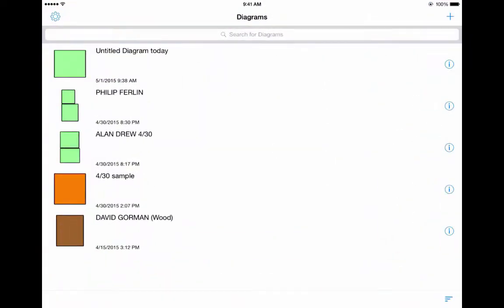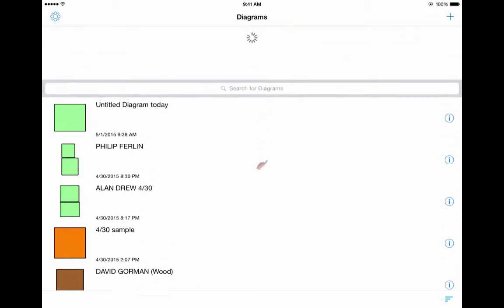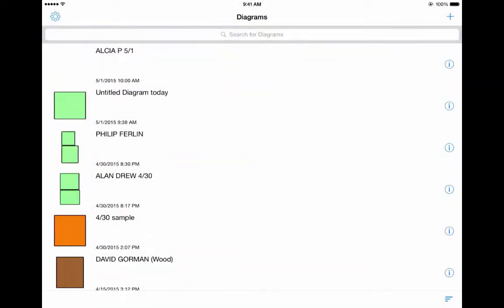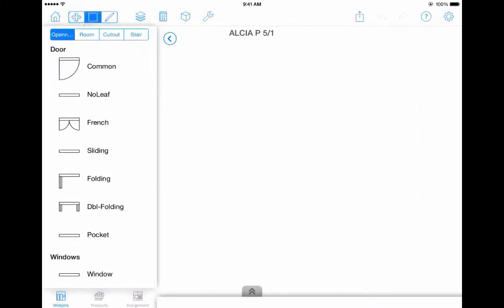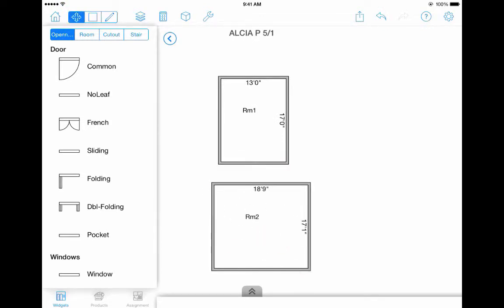Once you've opened up MeasureSquare from the diagram list, all you will do now is tap with your finger and drag down to sync the new diagram. You will see now that Alicia P 5/1 has appeared as a diagram that we created earlier today. Now go ahead and open the diagram and make the changes that you need to. Give me one moment while I create a quick diagram for you.